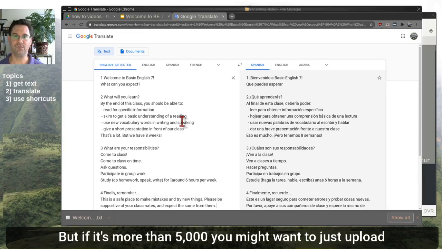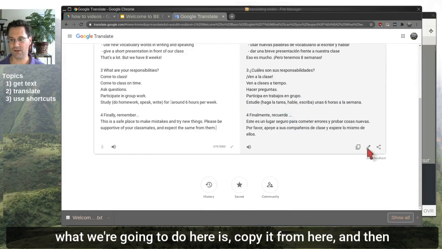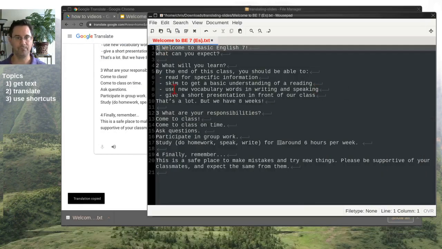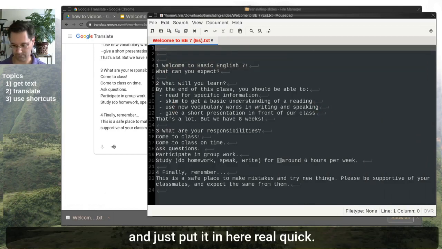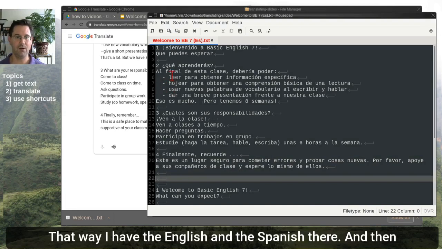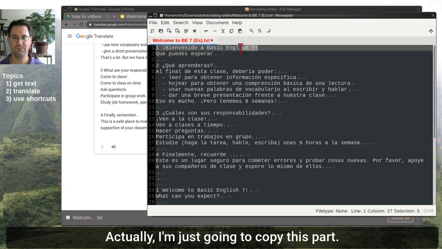But if it's more than 5,000, you might want to just upload it as a document and then copy it out of that window. Because what we're going to do here is copy it from here, and then I'm going to come back over here and just put it in here real quick. That way I have the English and the Spanish there. And then I'm going to copy this. I don't need the one, but I'm going to copy, actually I'm just going to copy this part.